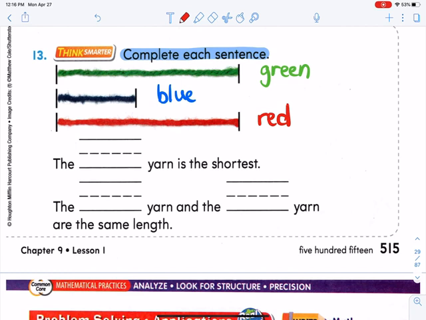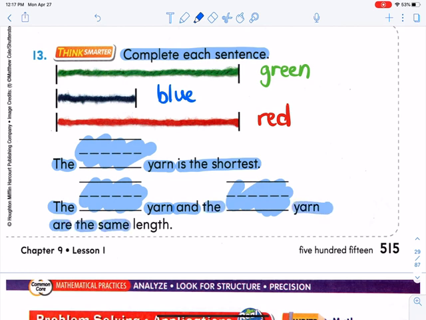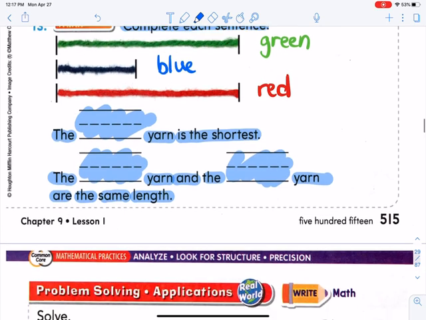Now, you have to fill in these lines. Let me read this to you, and I think you'll be able to do it without a problem. It says, the blank yarn is the shortest. Take a look. And then it says, the blank yarn and the blank yarn are the same length. Which two are the same? Now, I'm not going to let you off that easy. We got a few more that we can do together.